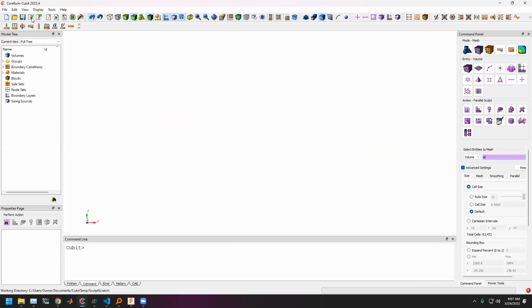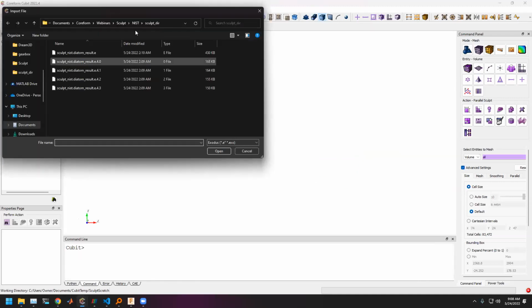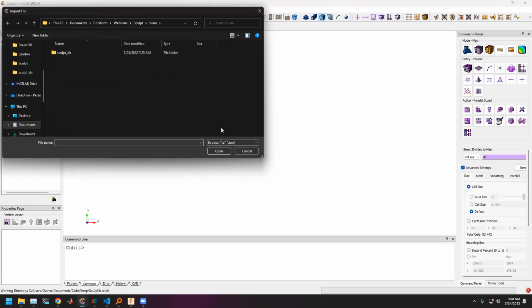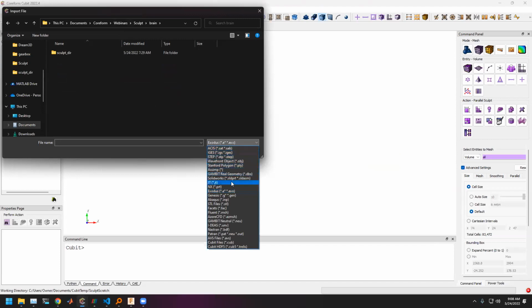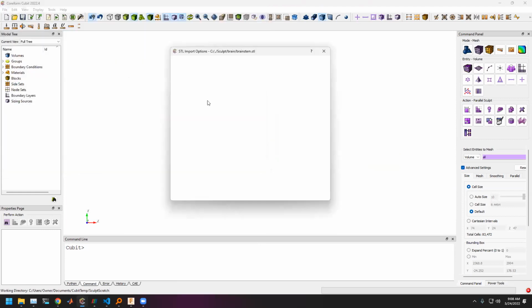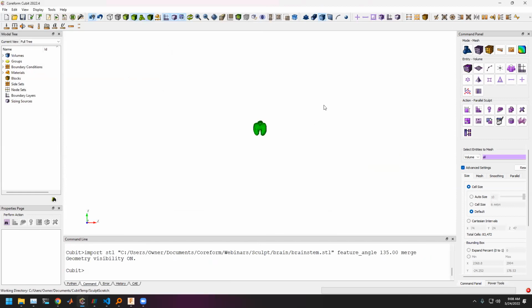But where Sculpt is really good is if we look at, say, something that comes from the biomedical regime, like a brain model that comes from a CT or an MRI scan. One of the things Cubit can do is load up STL files. So I'm just going to start off with a simple brainstem model. We have just a small model to work with here.